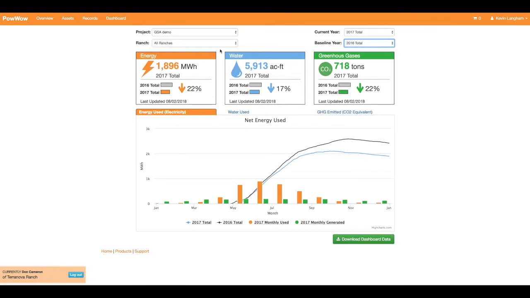The 3 boxes below show the total energy, water, and greenhouse gas emissions from the project, ranch, and 2 years that you've just selected using the drop-down menus above. The large number at the top of the box shows the total usage for the current year, in this case, 2017. The 2 bars below show the comparison between the current year and the baseline year. In this example, the energy use decreased by 22% between 2016 and 2017. The bottom shows the last day that this information was updated on the PowWow system.